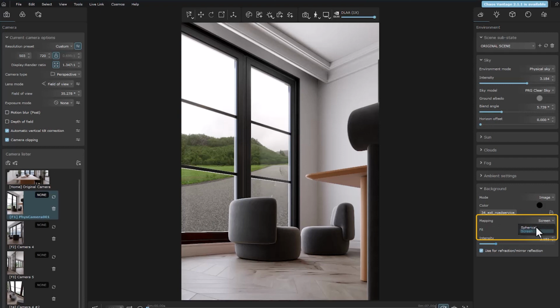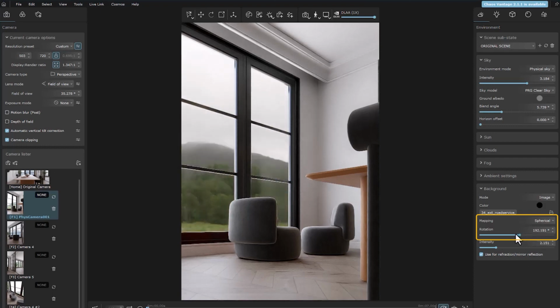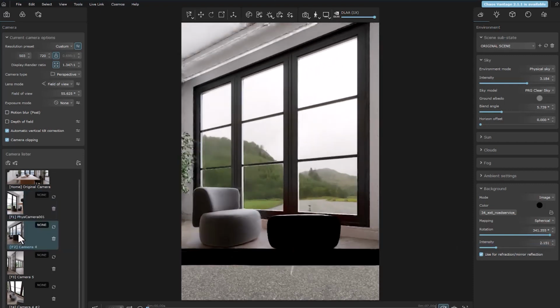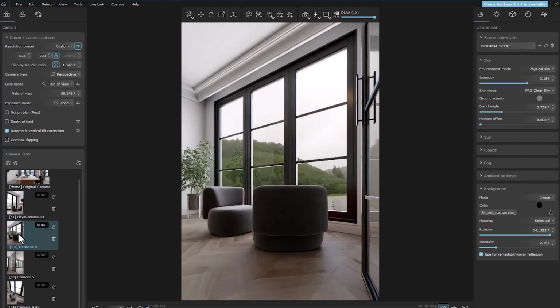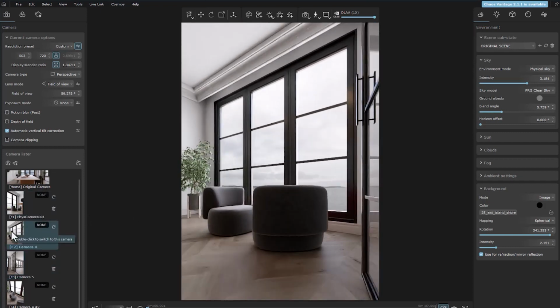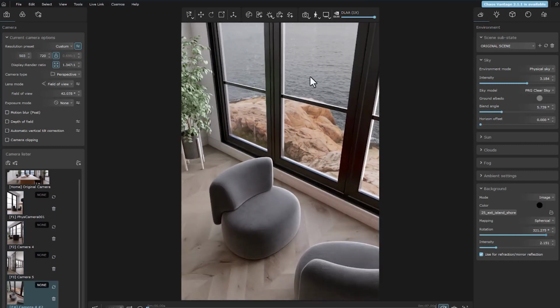After selecting the image, we set the mapping mode to spherical. You can rotate the image with this option and find the right viewing angle. By changing the angle of the camera, the HDRI also changes, and you can have a good variety in the background. We will test another HDRI. We see that without any problem, with the right perspective, we can see our background. Even at this angle, we can see that the rendering can be captured without any problem.